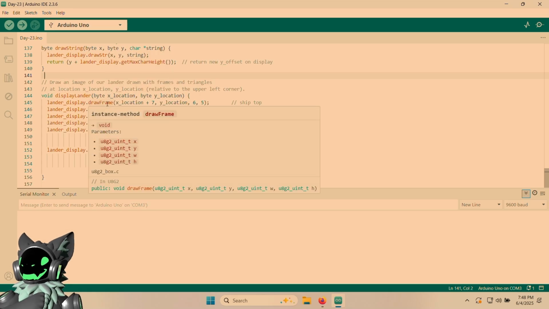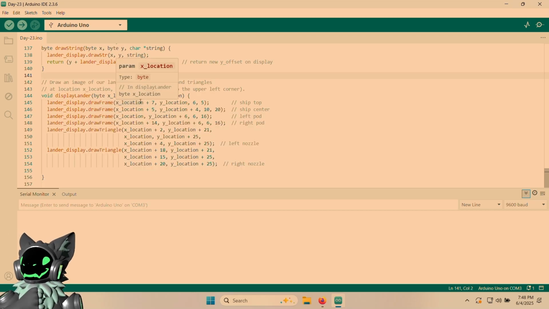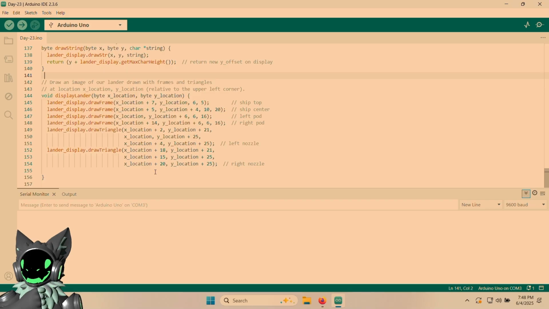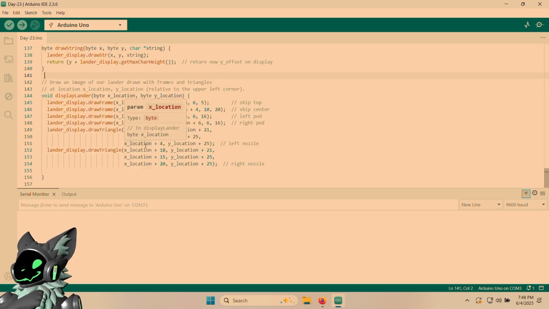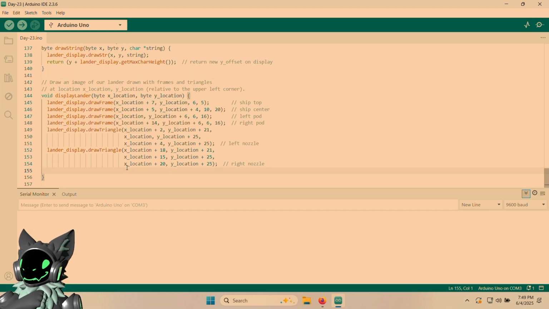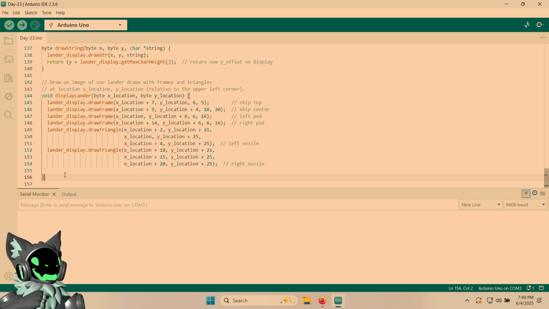you call the draw frame, which is what allows us to draw stuff on the display that's not just a number or a letter. And then we've got the X location, and then our coordinates to draw the ship. That's pretty much what that ends up doing. And that's actually the bottom of the code.